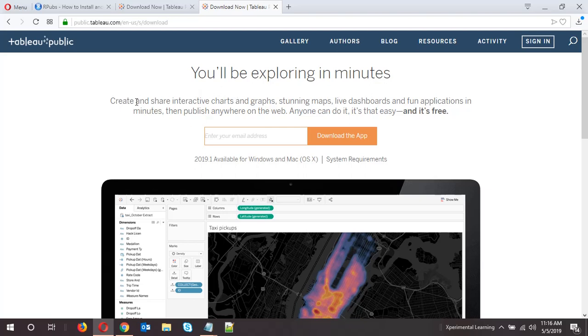So as you can see, create and share interactive charts and graphs, stunning maps, live dashboards, and fun applications in minutes, then publish anywhere on the web. Anyone can do it. It's that easy, and it's free. That's the most important thing. It's free. So to download the executable file, you just need to give a valid email ID here. So let's start. Okay, download.